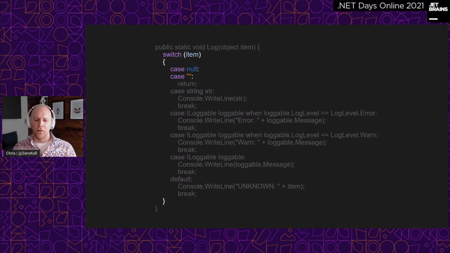So once again, null or empty string, do nothing. If it's a string, we can do case string str. And that means that if the item is a string, assign it to the str variable as a string. And then we can do iLoggable. Once again, if it is iLoggable, then add it to the loggable variable.